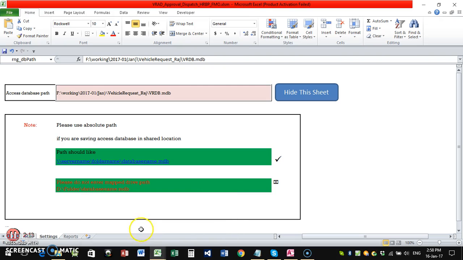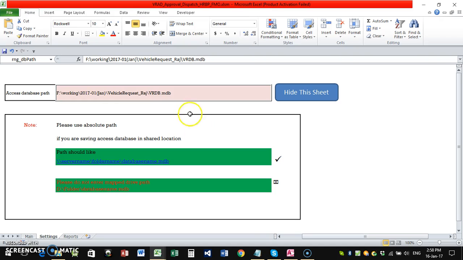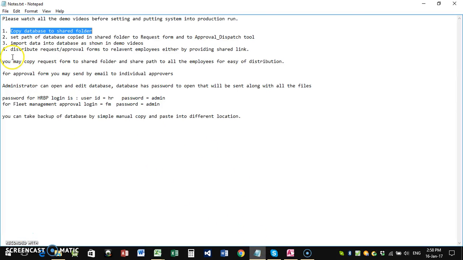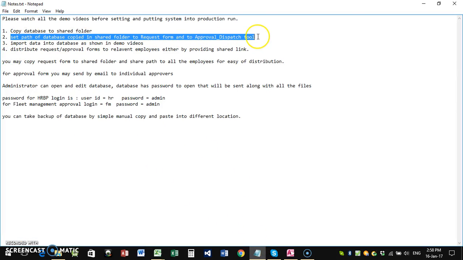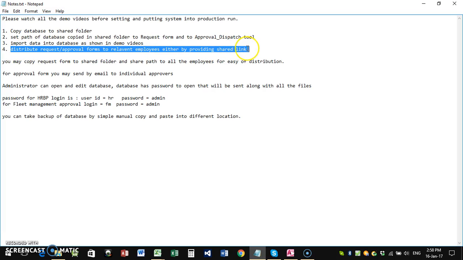Similarly, the same thing is followed here in the approval system. You can enter the path something like this: the server, then the folder and the database path. So it works the same way. Once that is done, set the database path and then import the data.